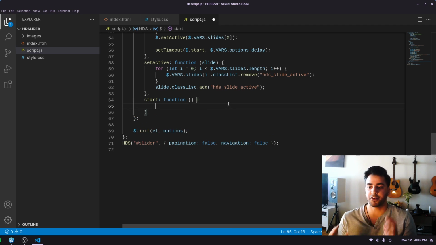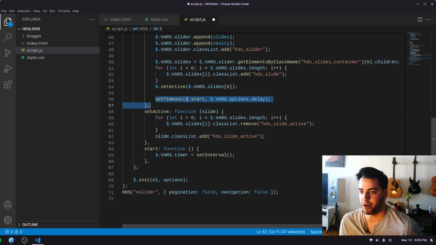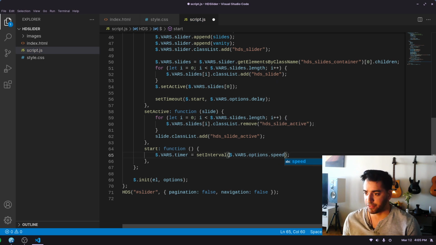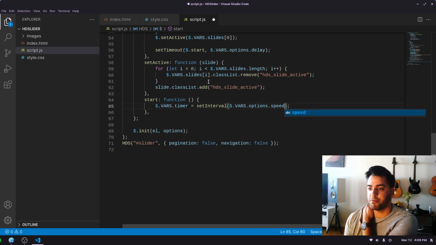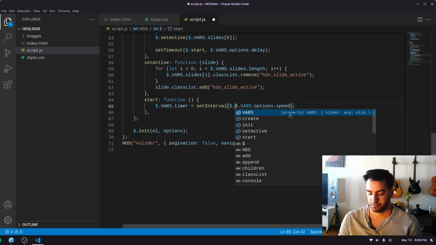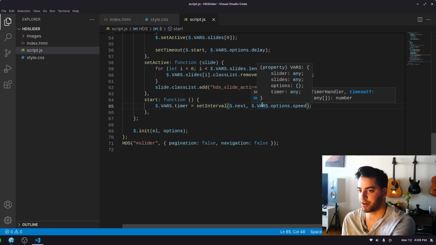So here's our start function. This is the function we're going to use to set the timer. So we're going to go $var.timer equals setInterval. And the interval works extremely similar to setTimeout in that it takes a function and a time in milliseconds. The time in milliseconds is going to be var.options.speed, and that's our speed, which by default is 5,000. So 5,000 milliseconds. And we're going to run a function called next every whatever this is, which in our case is 5,000.